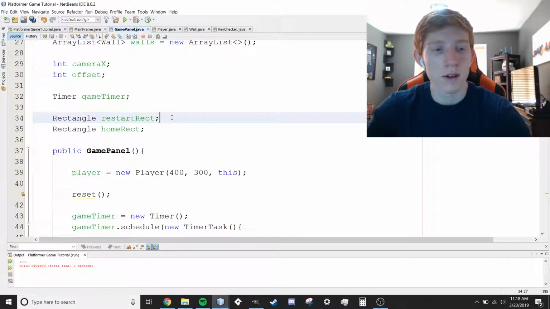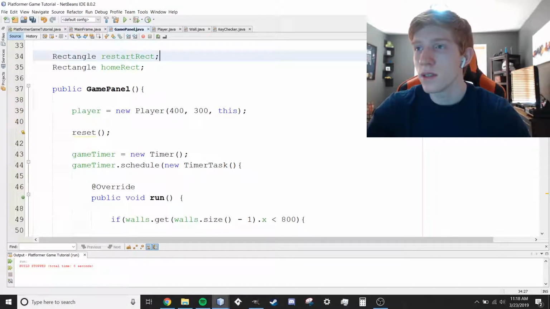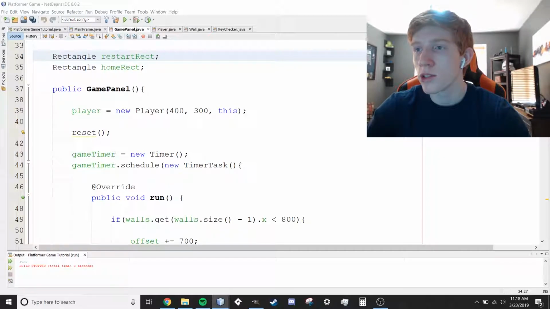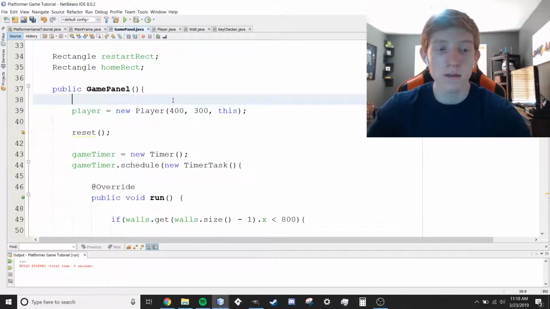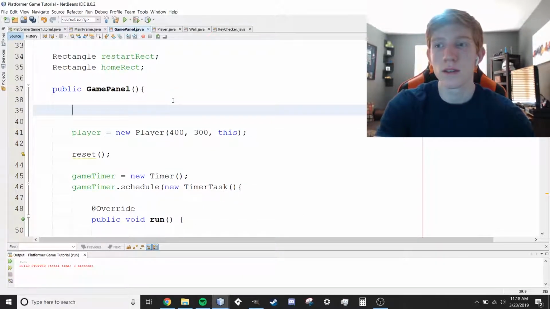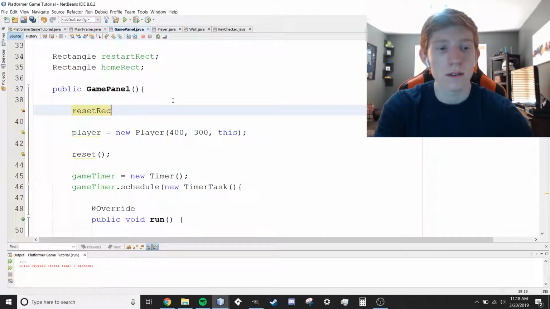We're going to import rectangle right there. And then let me see what we actually set those to, because I remember the X position and Y position were a little weird. We're going to do this at the very beginning when we create our panel, before we do anything else. We're going to say restart rect is equal to new rectangle, and we're going to say 550, 25, 50, 50.